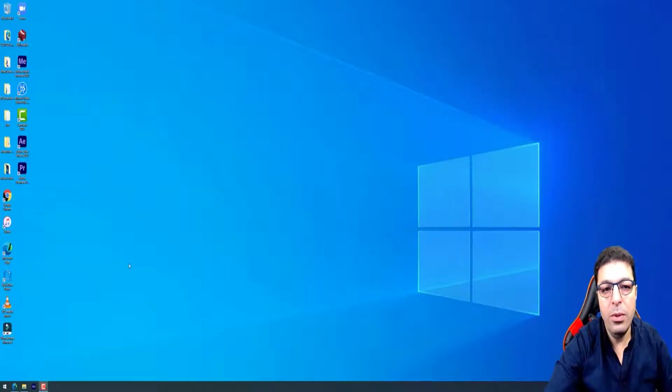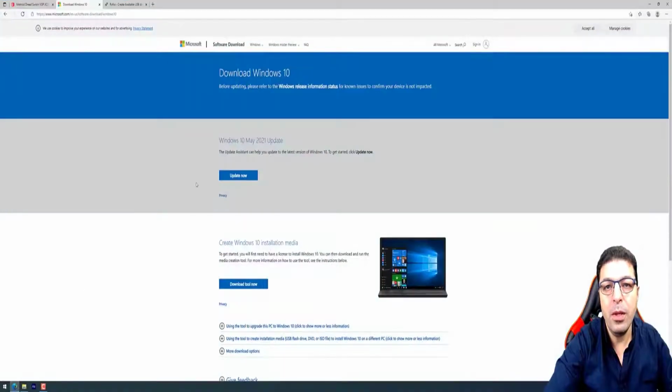Okay, and then there are two ways actually to build your USB stick. The first one is to go to this URL, the Microsoft web page, and use the official media creation tool. This one. I'll put the link in the description below. So click here, download tool now, and click on open.